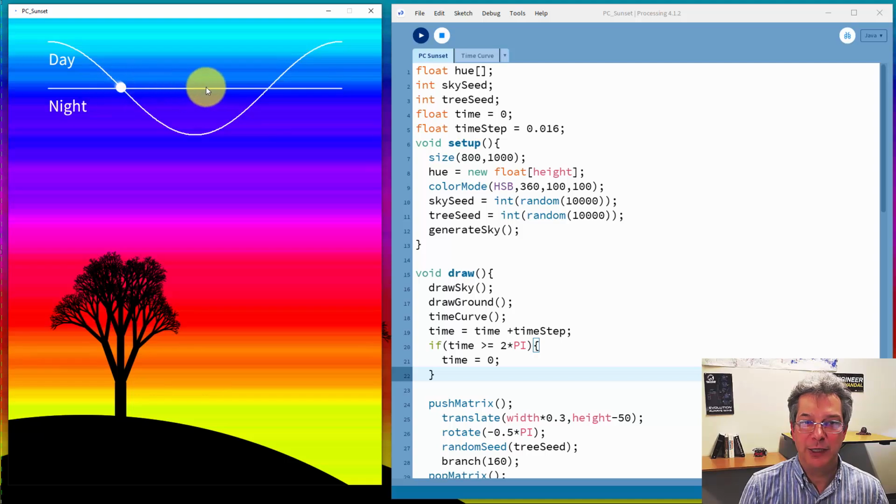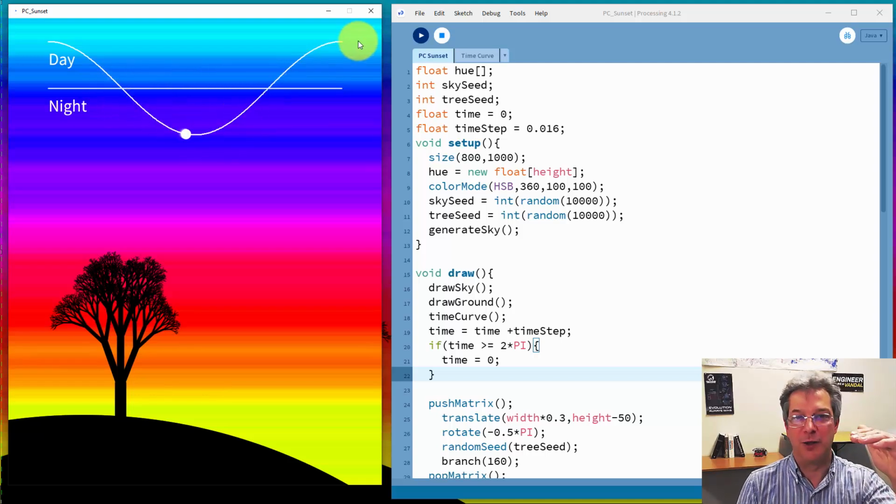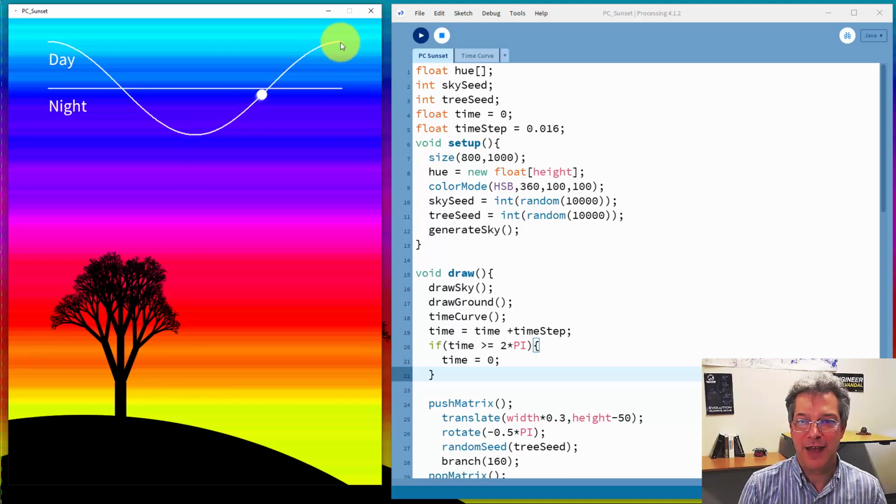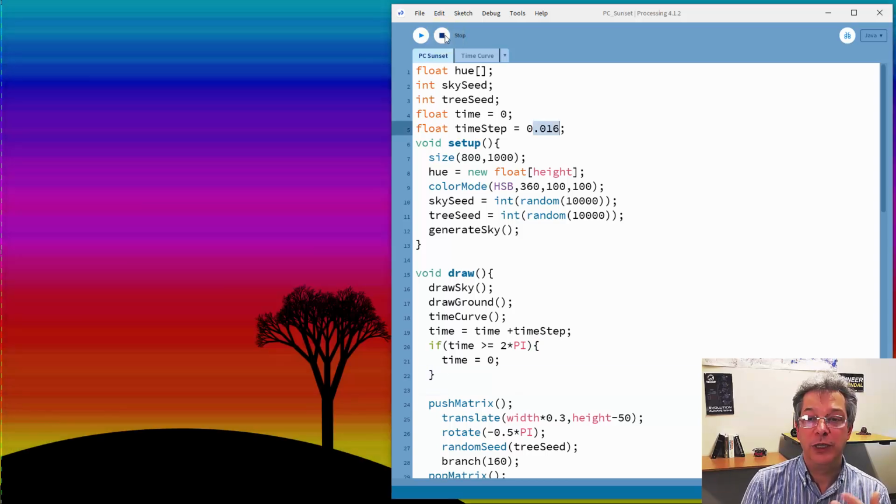So the time is moving across, and the cosine of the time is going from positive values to negative values. It'll shift back to positive values. And then when I get up here, it's going to wrap around and the day-night cycle will start over again. Now that we have our times, we can incorporate that into how we draw the sky. So let's do that next.